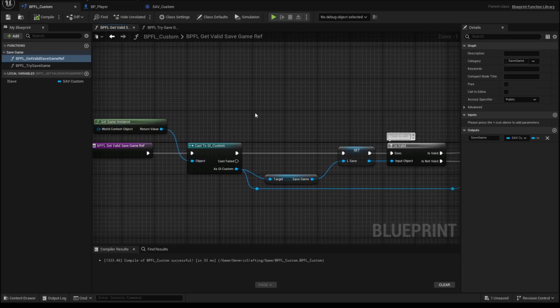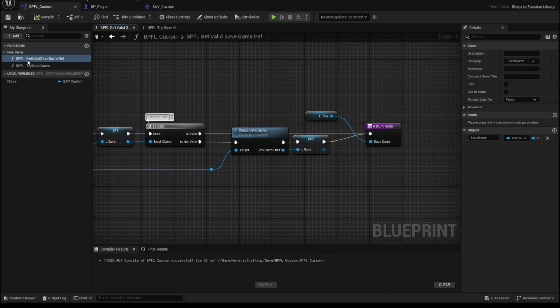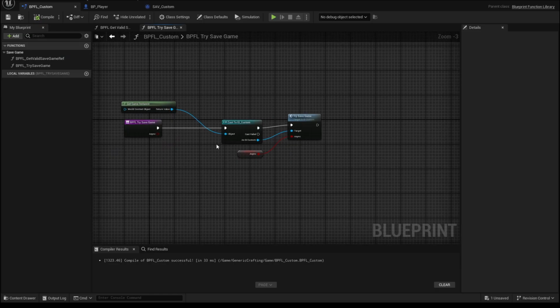So those are our save game functions. Our game instance is all set up now. And our basic setup for how we are going to save and load everything during gameplay is all set up now.